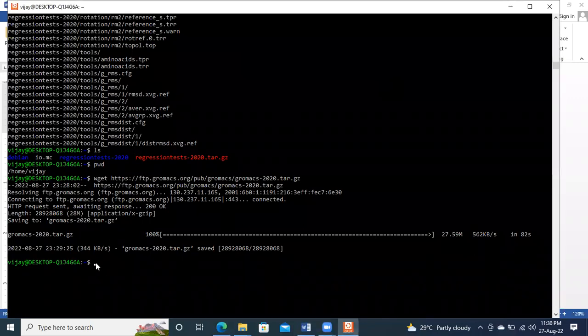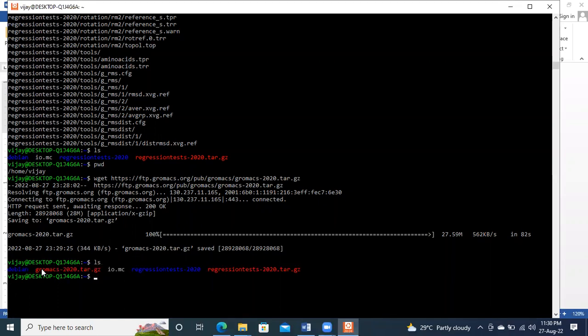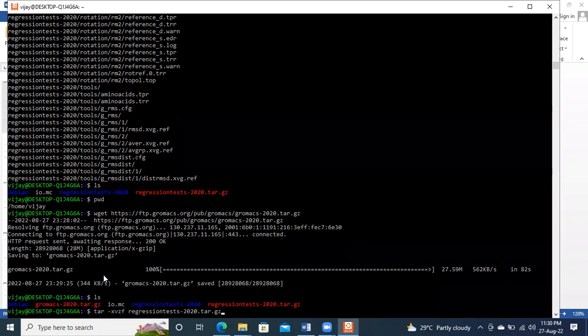Now the download is completed, and this can be seen by typing the ls command, and this is your Gromacs 2020.tar.gz file. So untar this by typing the tar command, that is, tar with the Gromacs-2020.tar.gz file name, and just press enter.